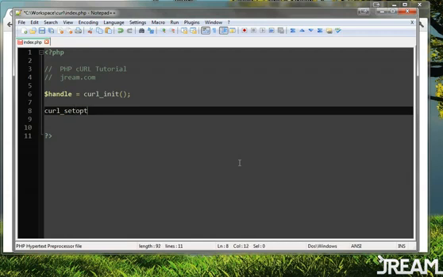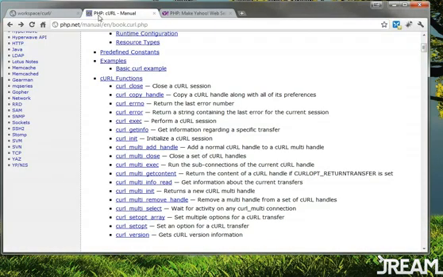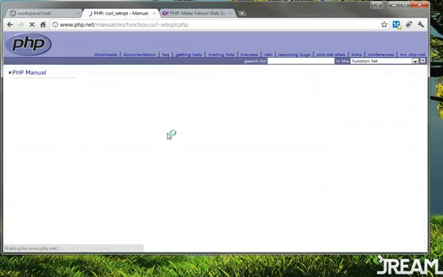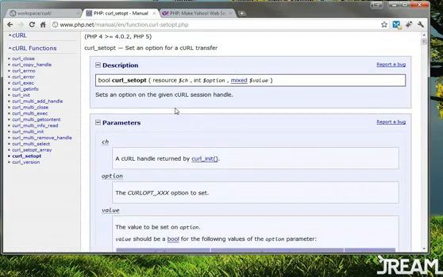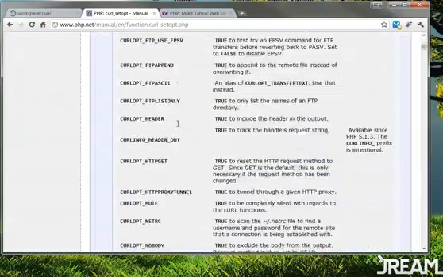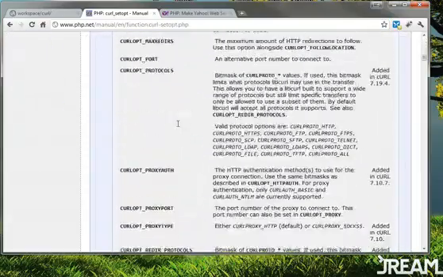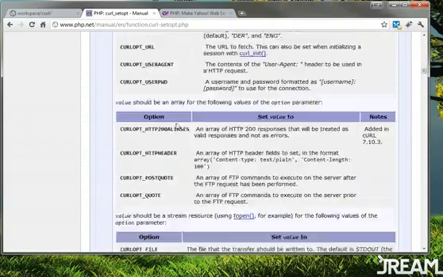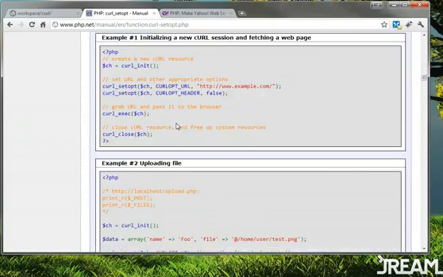That's one word. If we're going to set an option, I'll go to the manual now, and that would be right here, curl_setopt. When you use this, you put in your resource first, then the option and the value. For example, these are all the constants, which I'll show you. Let's see what they did, because I honestly don't remember cURL stuff off the top of my head.